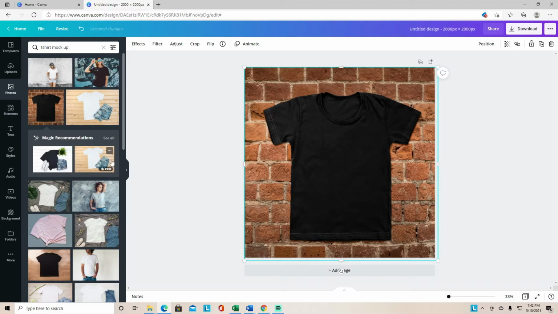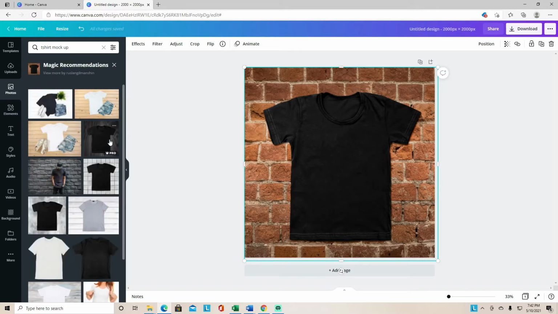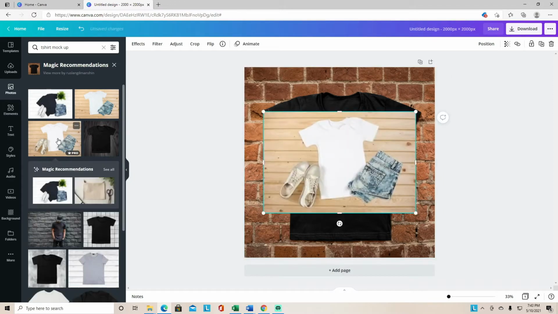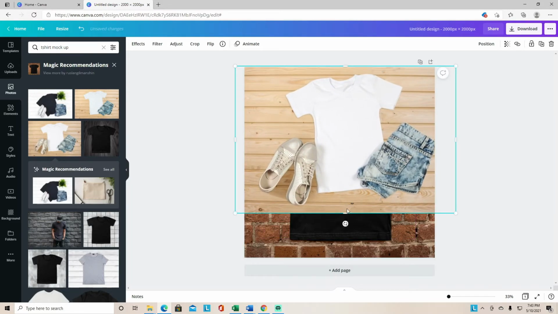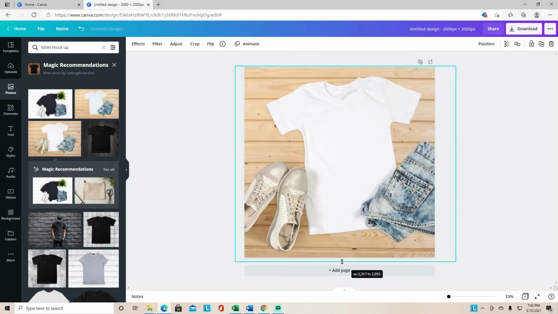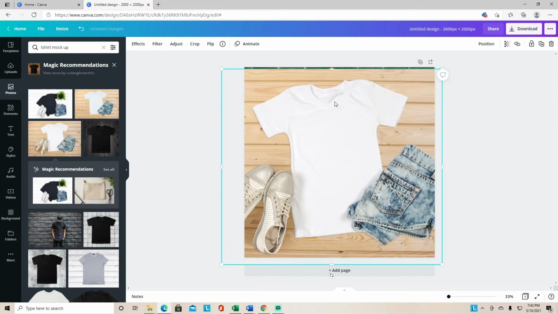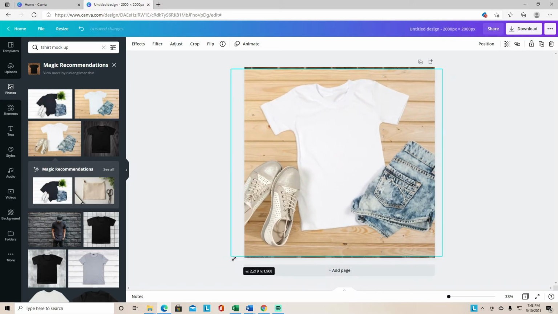I like this magic recommendation here because it adds a little bit more depth and pizzazz to the mockups. Look at that. Isn't that cute, y'all? You know, you just play with it. I'm just playing with it.